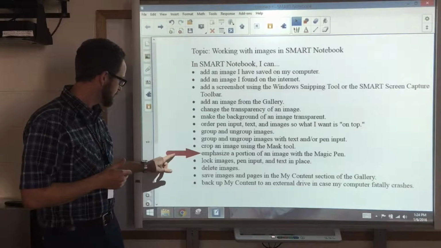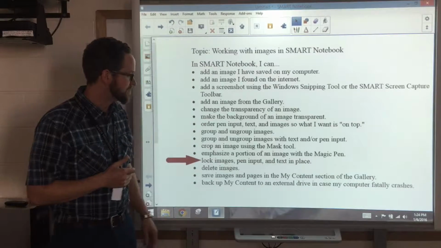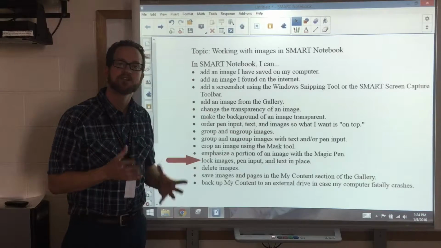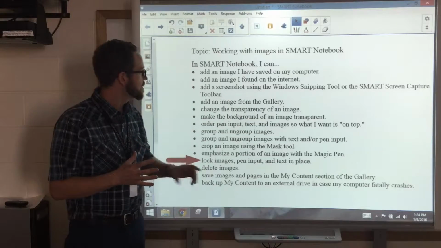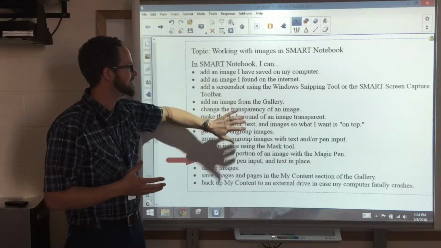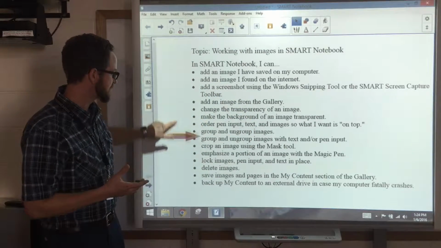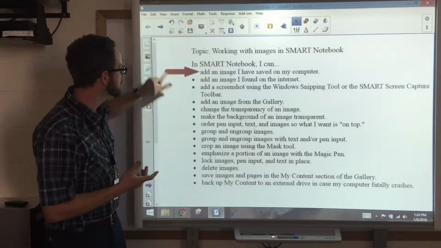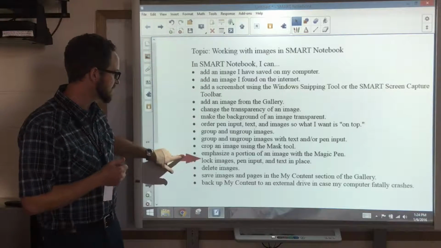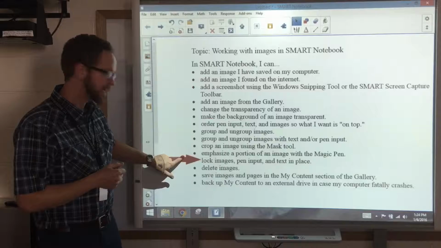They're pretty useful. I can lock images, pen input, and text into place. We haven't done that at all. This would be an example of this text is locked so I don't accidentally move it. This arrow is actually locked vertically so I don't move it all around. It's just going up and down kind of like an elevator. So we'll see how to do that.